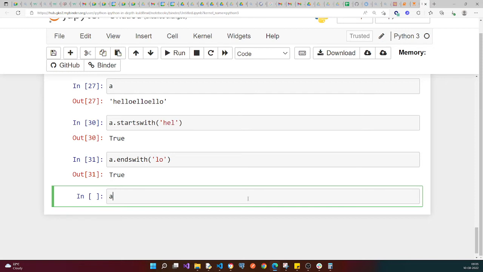There is something called, wait, let me give some white space.